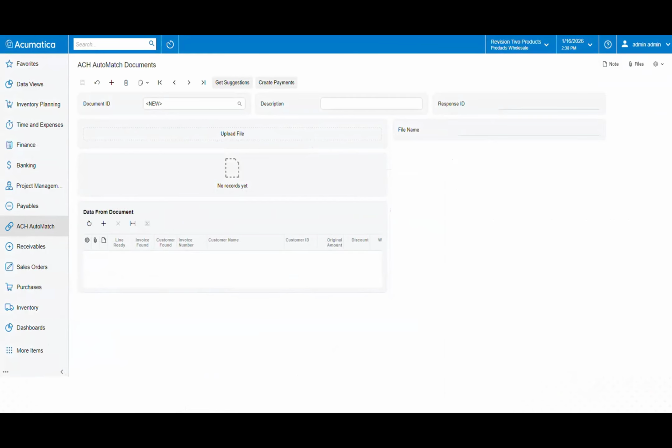ACH remittances arrive in different formats and often require teams to review emails, open attachments, search for invoice numbers, and manually apply payments in Acumatica. This slows down cash application and increases the risk of errors. ACH Auto Match uses Azure Cognitive Services to read remittance details, extract structured data, and provide suggested invoice applications for review and approval. The goal is not to replace user judgment, but to reduce the manual work that comes from inconsistent remittance formats. Organizations gain speed, accuracy, and clearer exception handling.